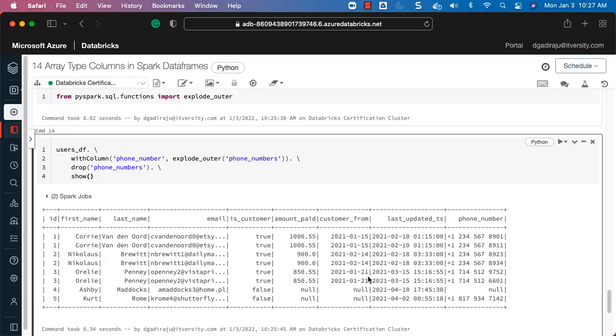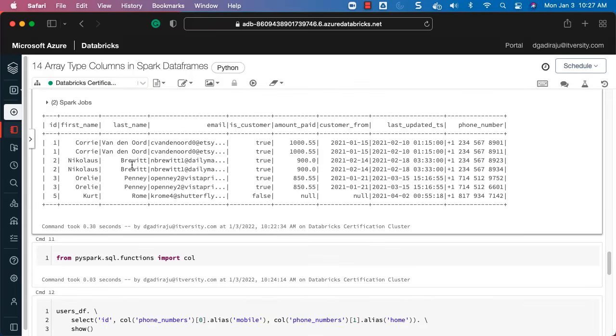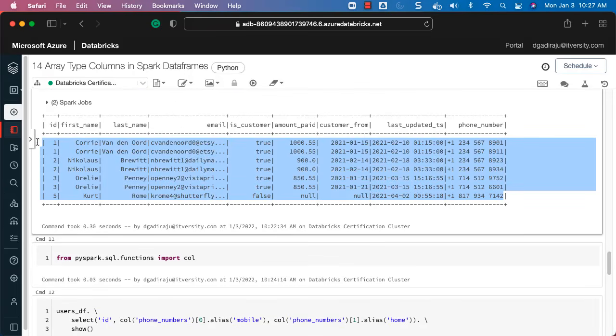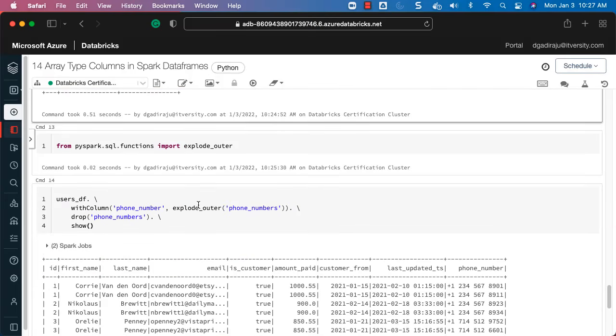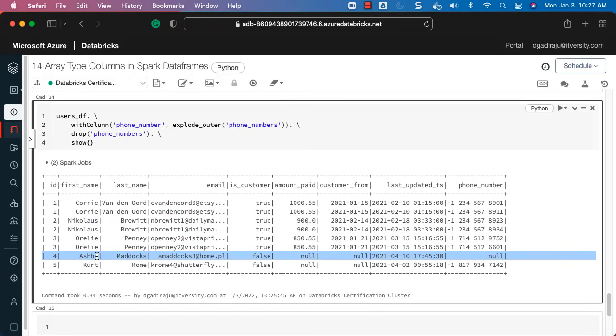Now if I run it, you can see that it has returned 8 records. When we use explode, it has returned only 7 records. You can actually see here, these are only 7 records, whereas here, it has returned 8 records. All the records are the same as explode except this one. You can see that the user ID 4, who doesn't have any phone numbers, is returned when we use explode_outer. This is the difference between explode and explode_outer. You should be comfortable with both the functions.